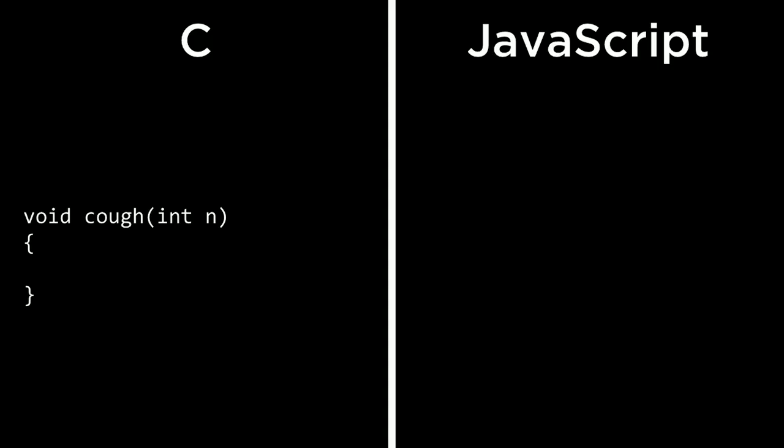In JavaScript, it's going to be similar, but again, we don't need to be as precise about the types when we're declaring a function for the first time. Rather than specifying the return type of a function before we give the name of the function, we're just going to use the word function so that JavaScript knows that cough, in this case, is a function. The parameter, or the input to the cough function, is an integer n, but in JavaScript, again, we don't need to specify that n is an integer. We just need to specify that there will be an input to this function that is called n.